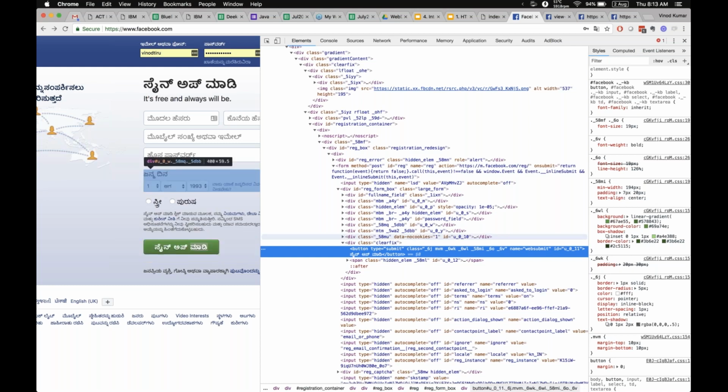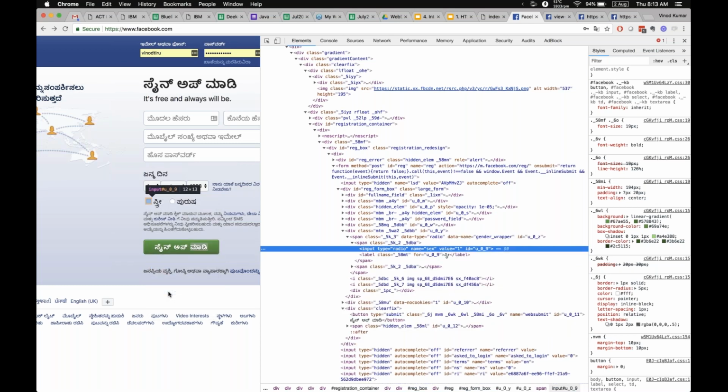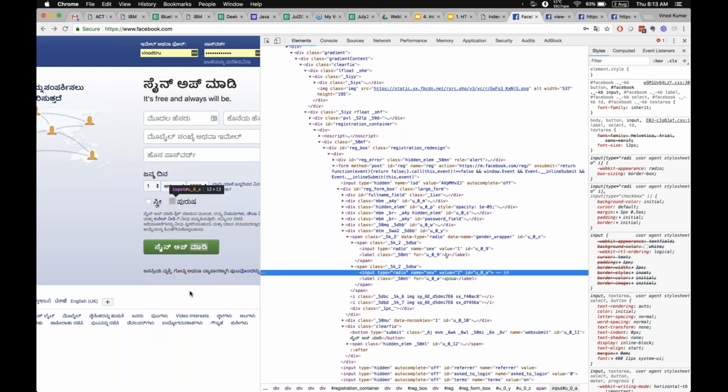On the same lines, for any web element, it could be a radio button or anything, you just inspect it and you would get it. See, inspect the radio button: it is also input, but type equal to radio, name equal to 6, value equal to 1. If you see the second radio button, everything is the same, just the value is 2. For this the value is 1, for this the value is 2.